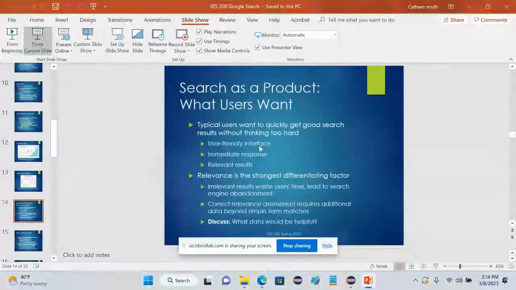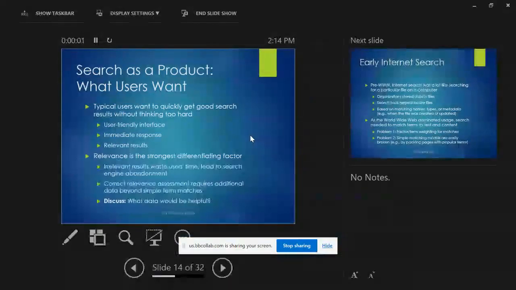Now, today we're going to talk about Google delivering search as a product, right? As something that people want. So typical users, they want to get results fast, right? They want to quickly get good search results. They want the search results to be relevant, right? They want it to be more or less what they're looking for, and they don't want to have to think too hard to do it. So they want to type in some words that more or less describe what they want, and hopefully Google can serve up some relevant pages for that, okay?